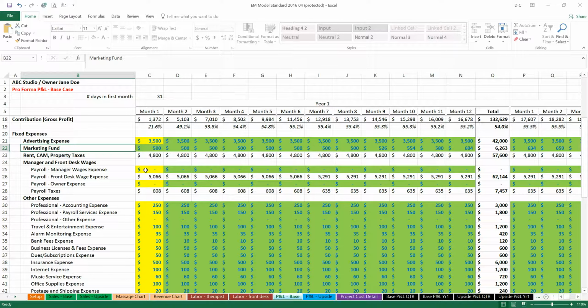We have manager wages. Just remember that if you hire a manager, you probably reduce your front desk coverage costs, and you'll probably add a cost in here. I have 0 in here as our default, but once you add a value in here, it goes all the way across the page. Payroll taxes are calculated just as therapist payroll taxes were, at that rate below, multiplied by the compensation.